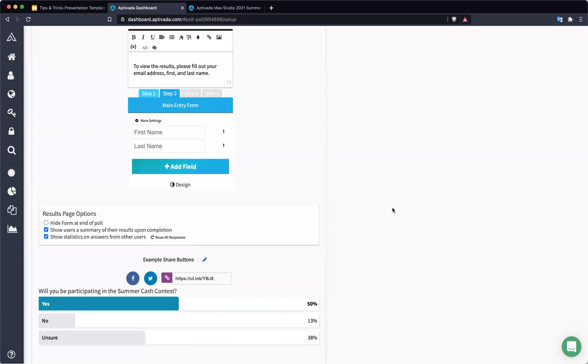If you want to collect data before you ask the poll question, then you'll actually want to set that up as a survey. So you can set a survey up similar to a poll, but you do ask the login question up front, and then you could ask the question of, will you be participating in the Summer Cash Contest? You can still give the results. You can show people how they landed on that result, but that's the difference between poll and survey.